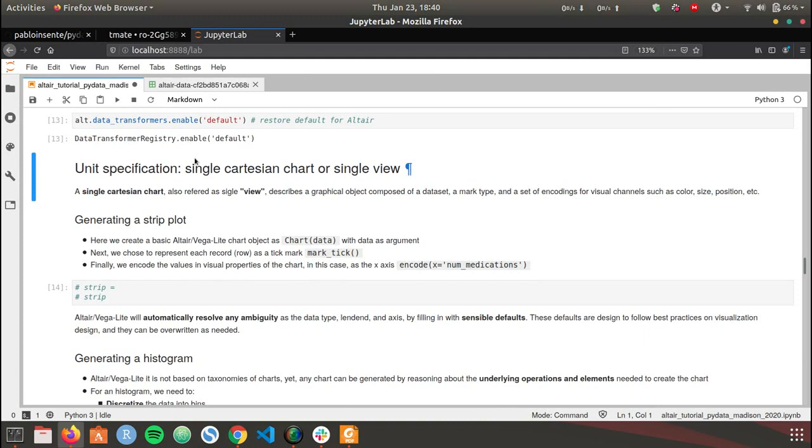The most basic chart that you can do with Altair is a single Cartesian chart. This is also referred to as a single view. View is a concept that the authors like to use, and basically describes a graphical object composed of a dataset, a mark type, and a set of encodings, such as visual channels like color, size, position, etc.